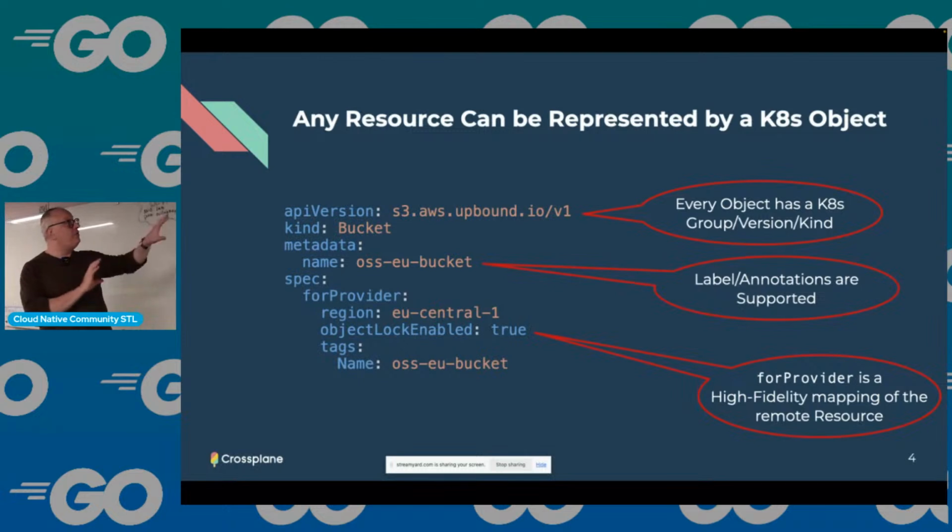When you have a managed resource like this, it is as close as possible to 100% what the Amazon API is, right? We can't do everything in a declarative sense, but it's usually as close as possible. Okay. Any questions so far?